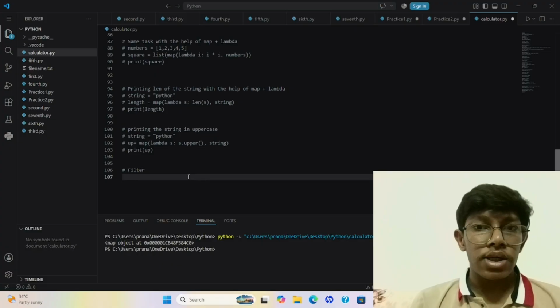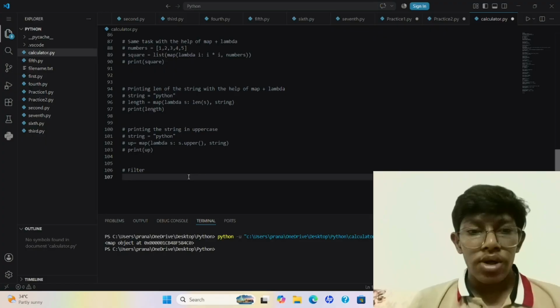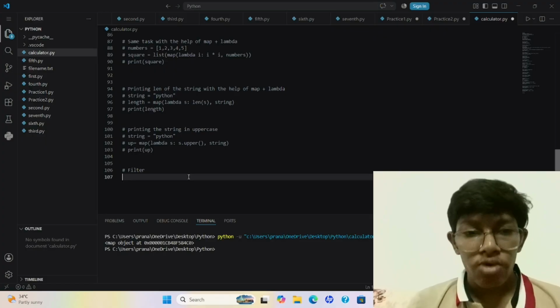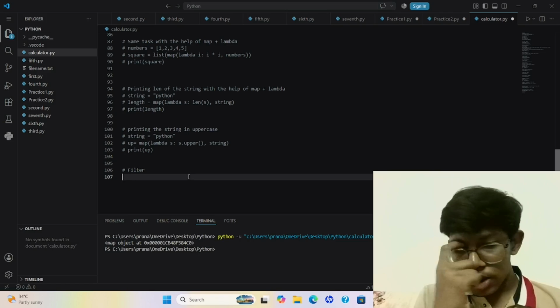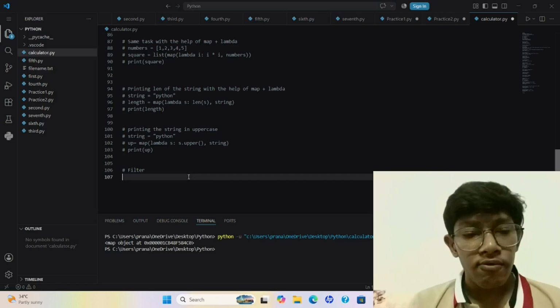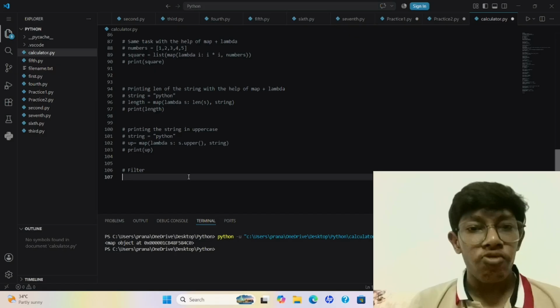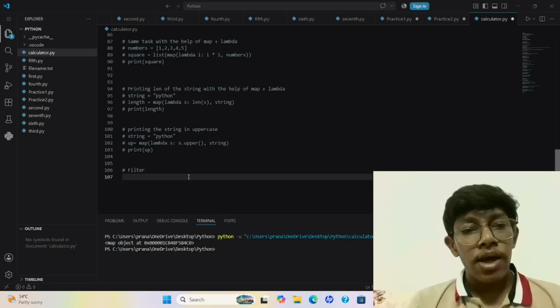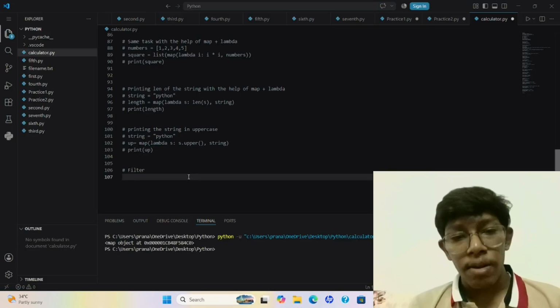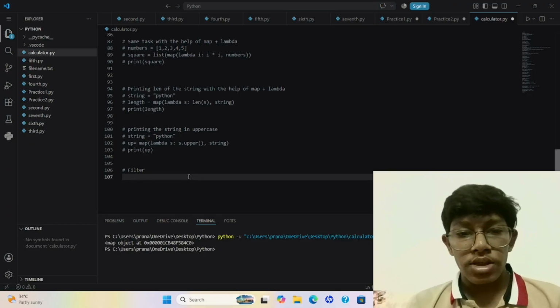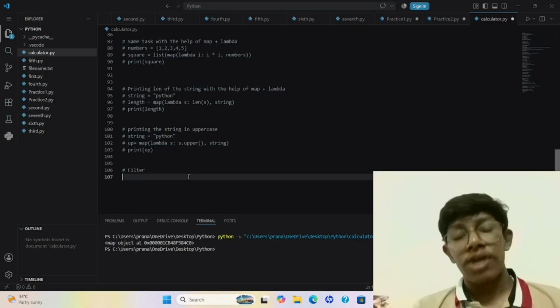Like we have listened about the word filter. Filter separates the value. So it works similar to our map function, and we can also write it in one line like we write the map function, but filter filters the value. Suppose I have numbers in a list. I want to filter only the even numbers.